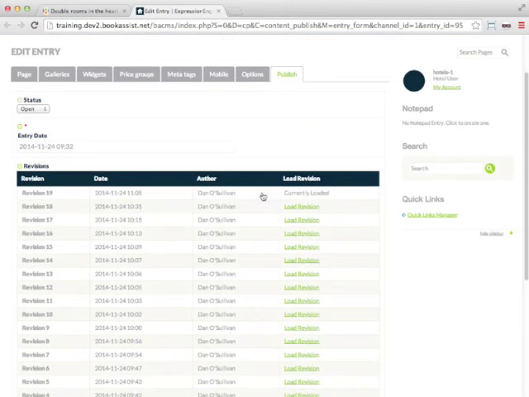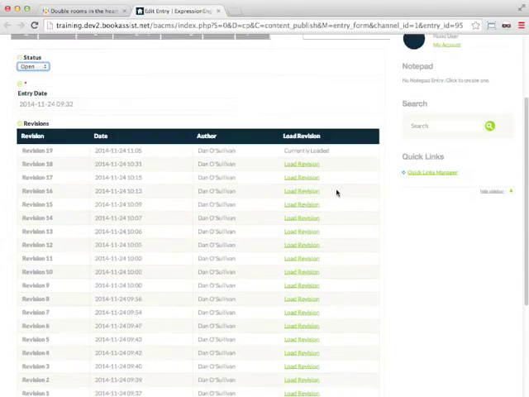Here is the Publish tab, and here you can see all the revisions and the history of revisions that you've done for the edits of the page, and you can have the status open or closed if you want the public to view or not.